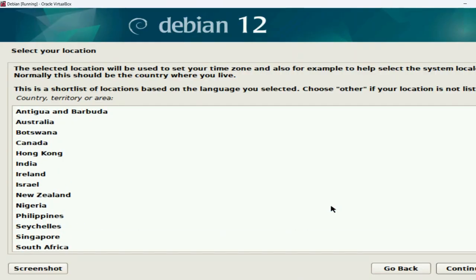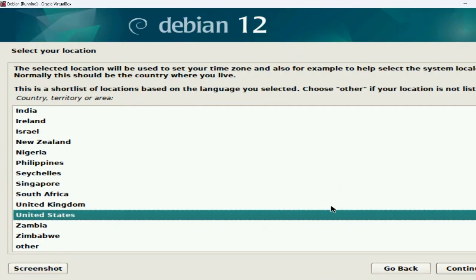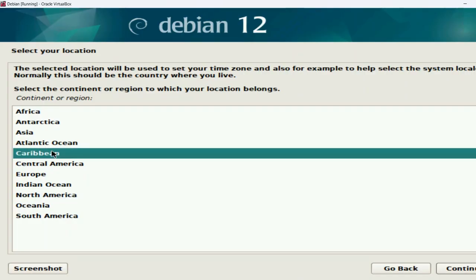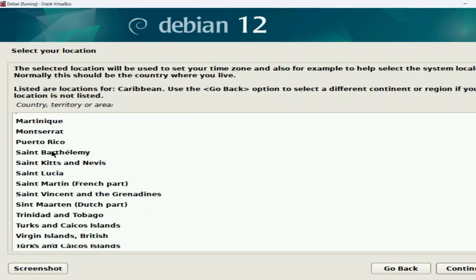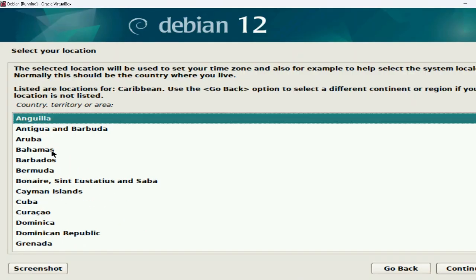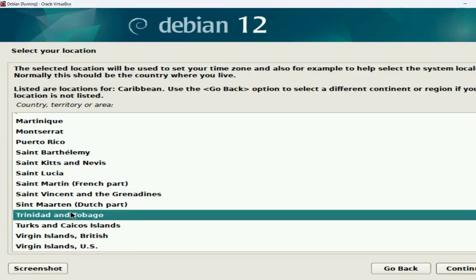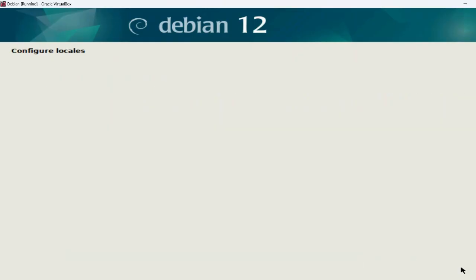The next thing you want to do is choose your location. They have some locations here, but if you notice that your country is not listed, you can go ahead and click on Other, and they will bring up some general regions like Europe, the Caribbean, the Atlantic Ocean, Africa, etc. Then you click on the region that applies to you. In my case, it's the Caribbean, and you just get a list of all the Caribbean countries that this operating system supports. Then click whichever one applies to you. I'm going to click Trinidad and Tobago and then hit continue.